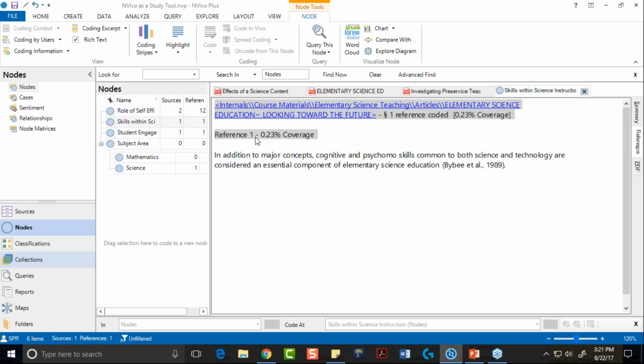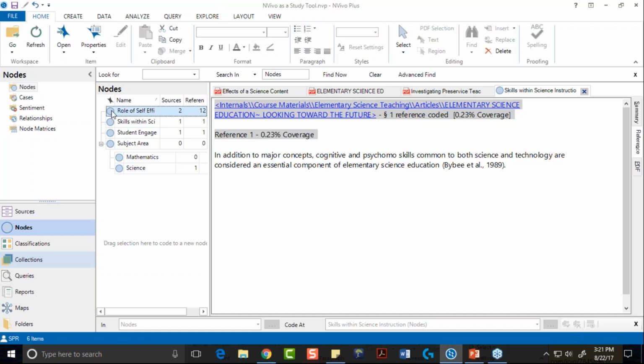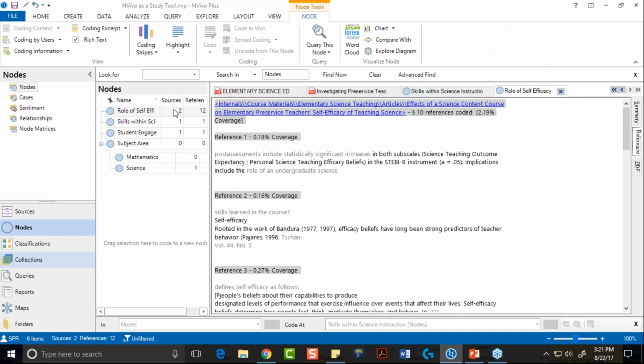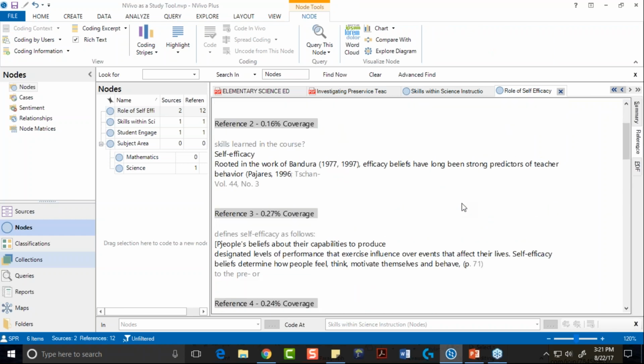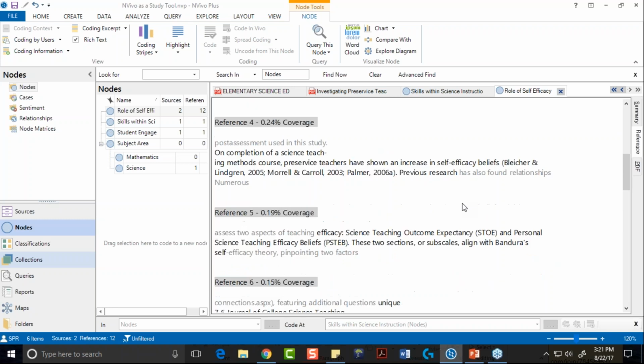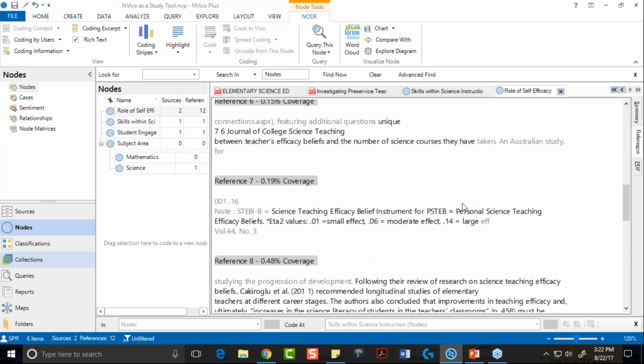And so that's a great space. It's a great space to keep all of this information in. Just to show you a sample one, here's the role of self-efficacy. And I did some coding ahead of time in the role of self-efficacy. And I can see that there are 2 sources represented. There are 12 different references so far. And I can start to read the little snippets of data, and I can clean them up as I go through.